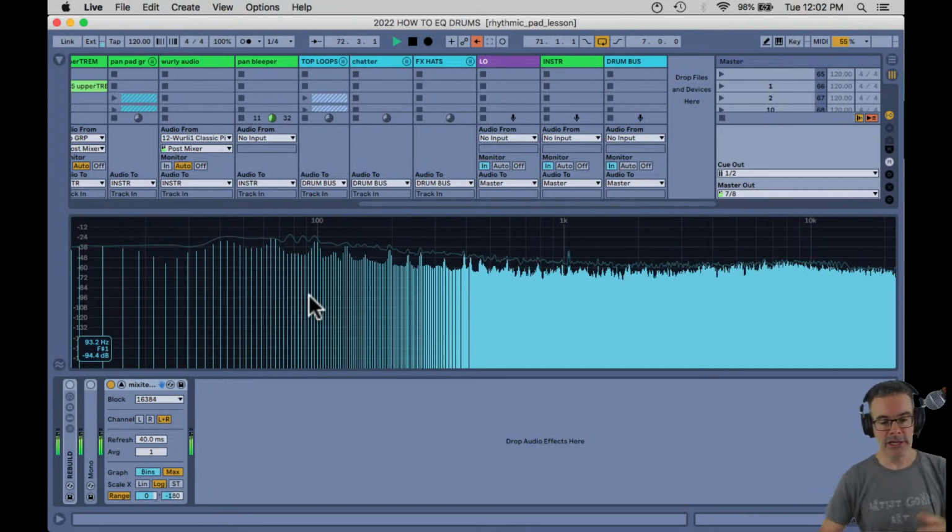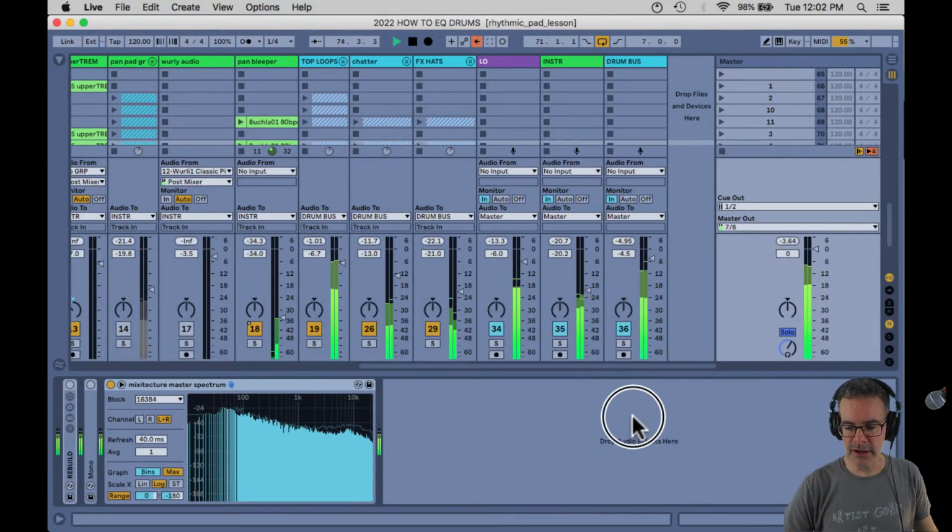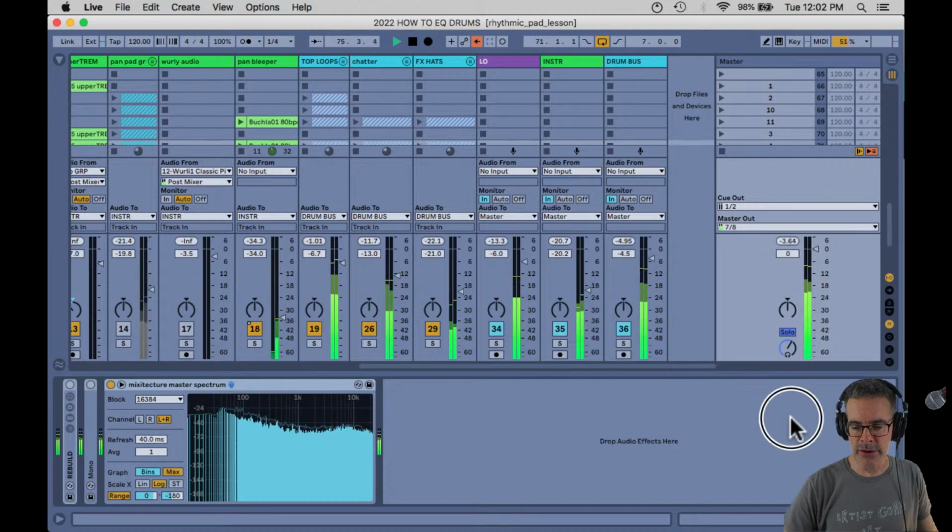So today we're gonna EQ a stereo drum mix. And I wanna start off by showing you a bit of the grouping and routing for how I did this.